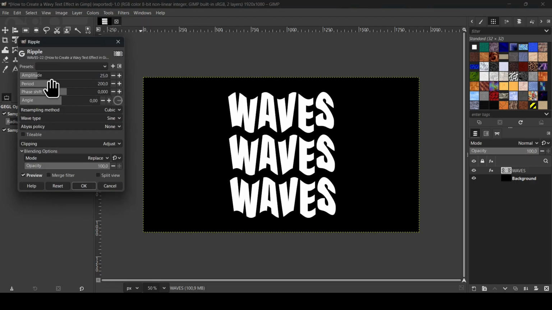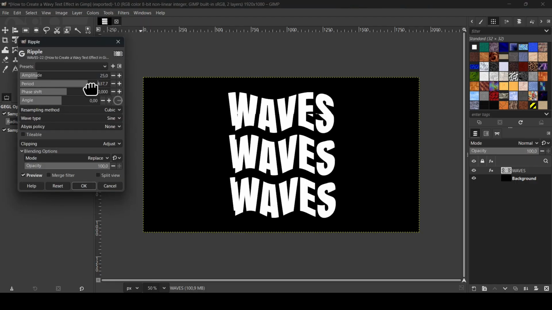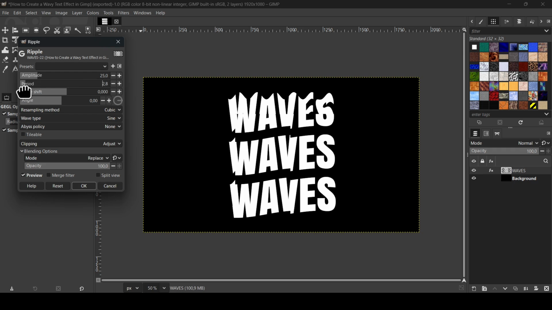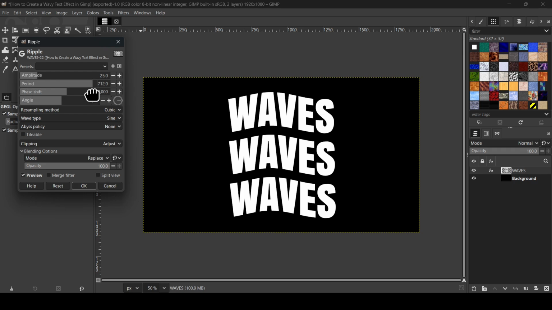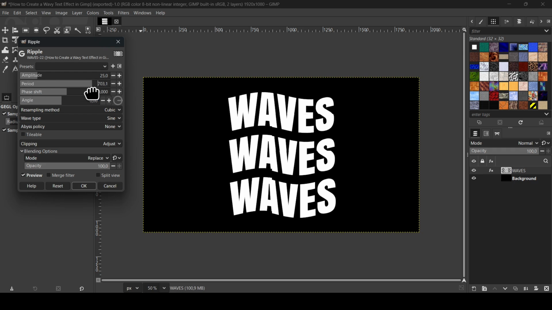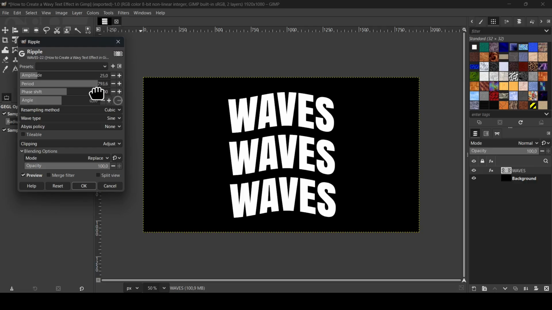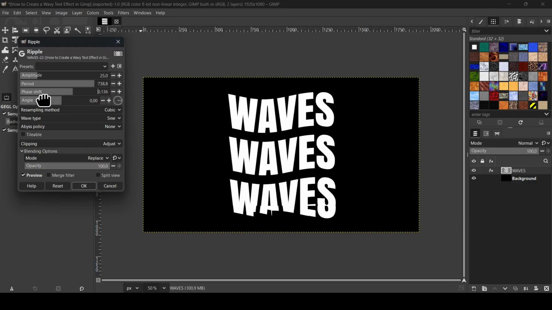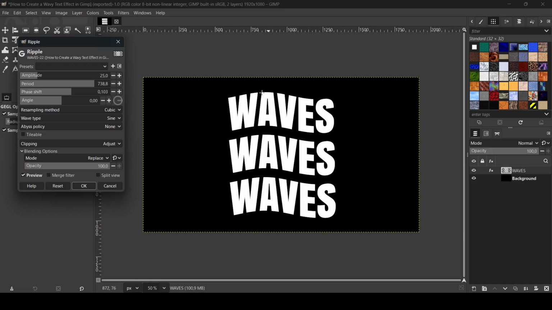ripple. And now here I'm going to increase the period. So as you can see, I'm going to leave it around 700 or 690. So I'm going to leave it here like this. So the phase shift will just control where the waves are going to start. So like this, it will start up or down.